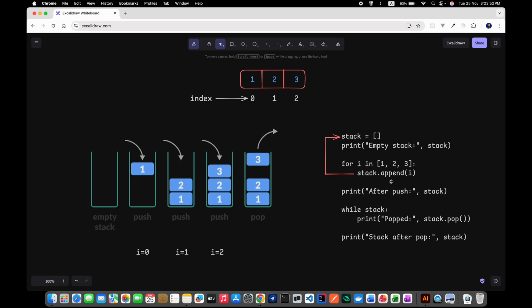Then again my I index pointer will be moved to the next element, that is to the 2 position, which is holding 3. Then the 3, stack dot I is 2. At 2 position, 3 is the element, so that 3 will be pushed onto the stack. Now my stack is holding 1, 2 and 3.